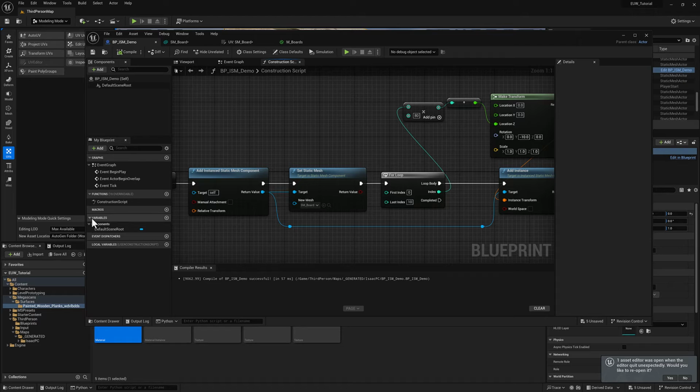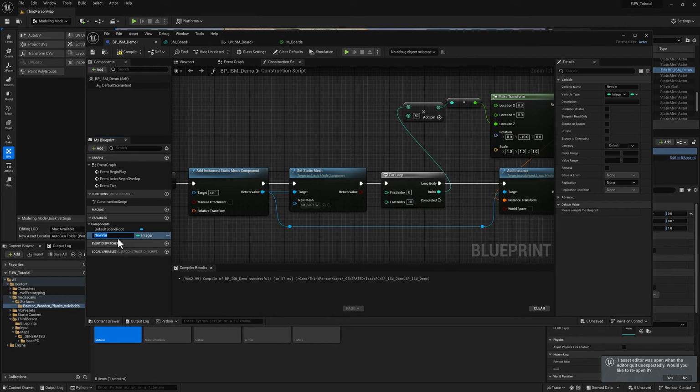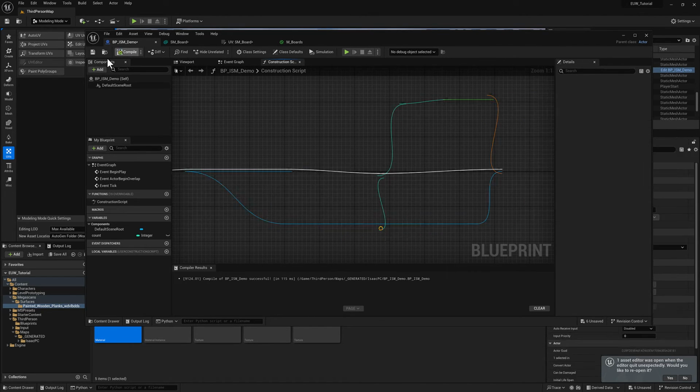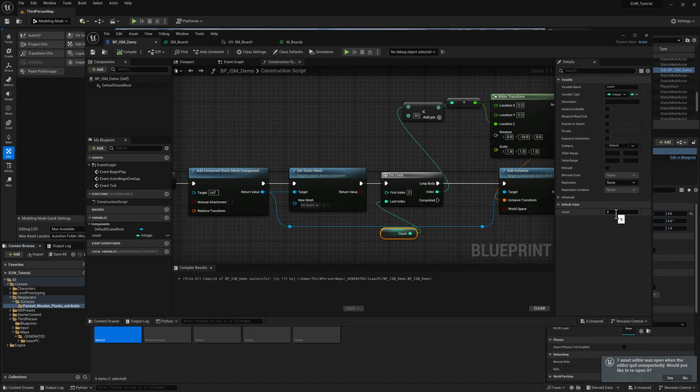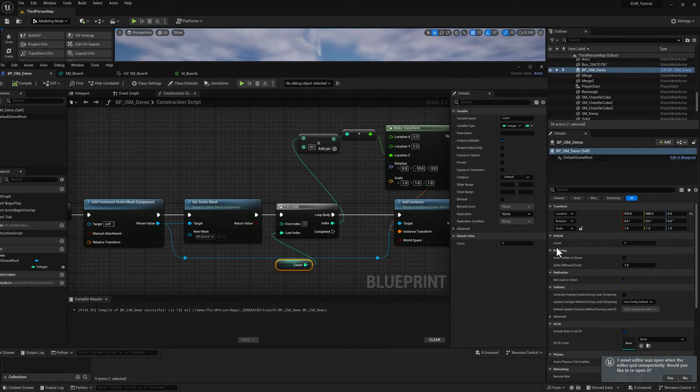So I'm going to come over to the variable section. We'll make a new one, call it count. Set it to integer if it's not already. We will select get, plug it in here to our last index. As soon as we compile it, we can give it a default value. I'm going to make that default value 1. And then very importantly, we need to click this little eyeball over here. When I do that, it's going to make this visible as a variable, count.